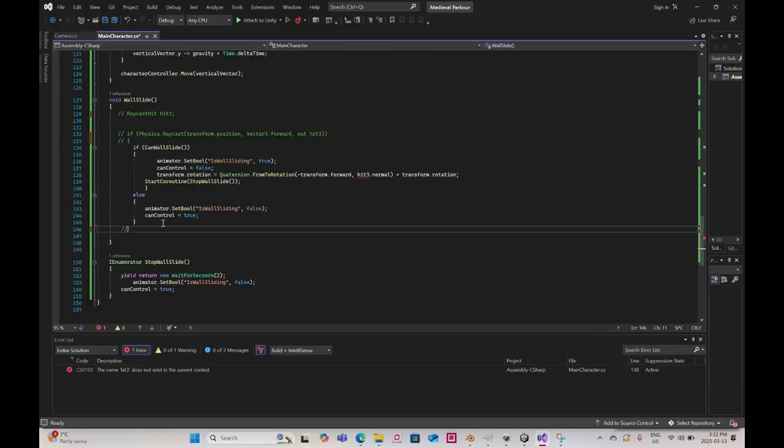The reason I did that is when it's wall sliding, I don't want the player to be able to move around. It's only when the wall sliding is false that the player can move around again. And also, I'm trying to set the rotation of the player to the same rotation of the normal.